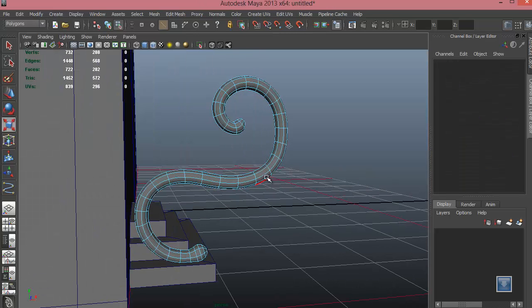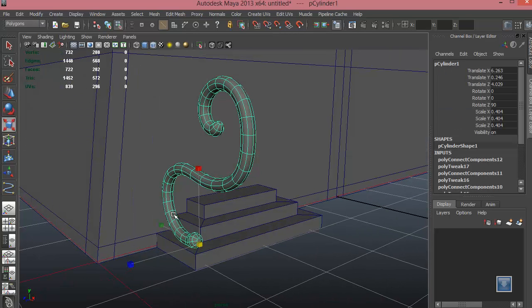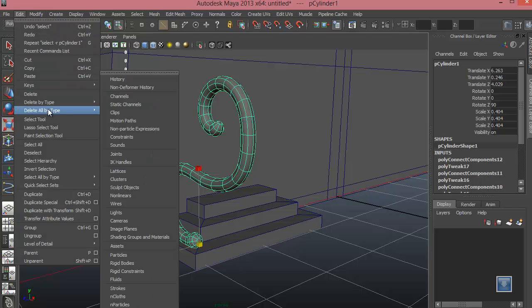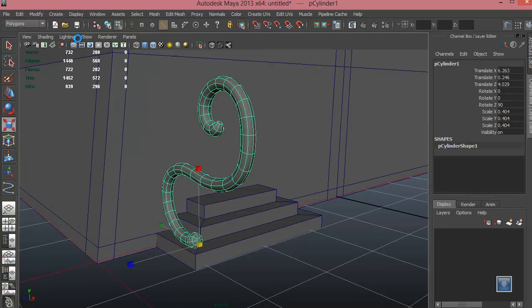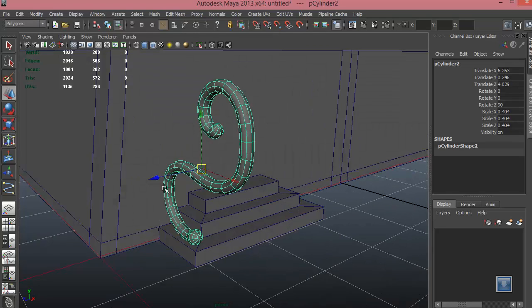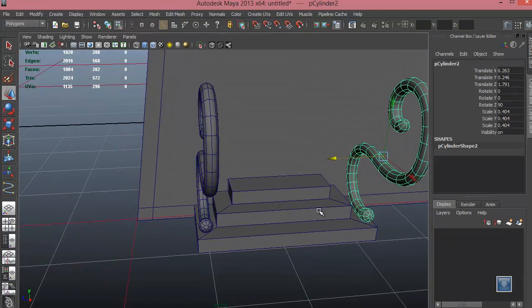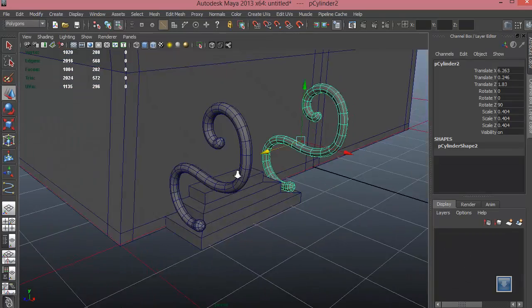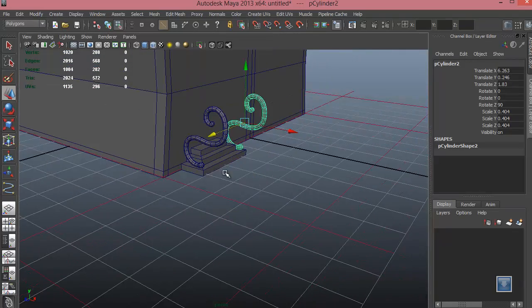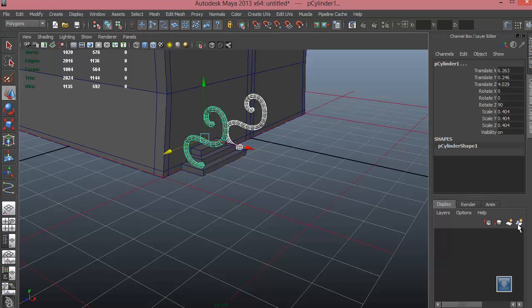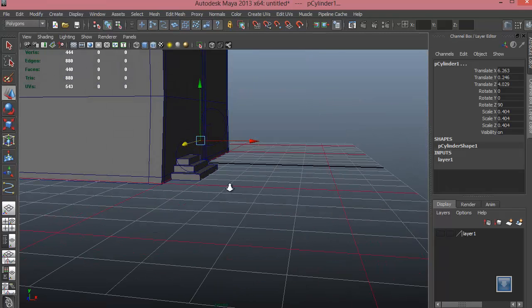Okay, so once we have this desired result, we can edit delete by type history, modify center pivot, make a duplicate, and put it in the other side. There's also another method that we can use to create the same result by using two NURBS curves. Let me just hide these two things for now. Select both of them, put them in a layer, hide them.